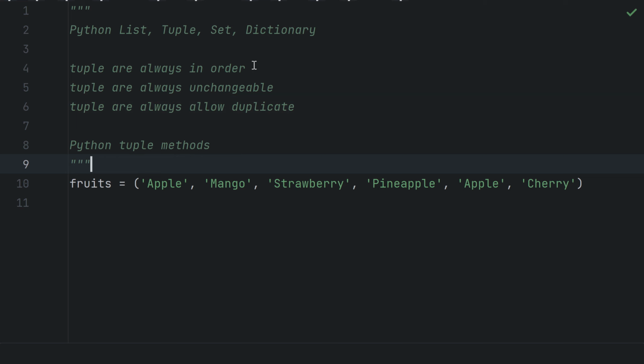Tuples are always ordered, but one thing about tuple is they are always unchangeable. You can't change them. But if you insist on making changes to a tuple, you need to convert the tuple to a list, make the changes inside the list, and then reconvert it back to tuple. That is the only way you can change items inside a tuple. Tuples also allow duplicates, like apple and apple. Now let's do the practical stuff.